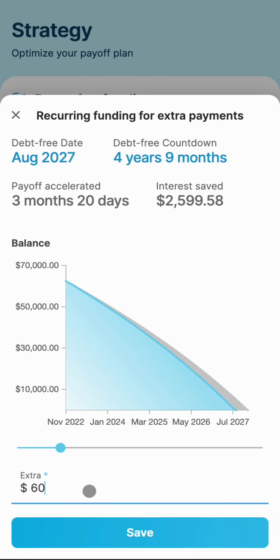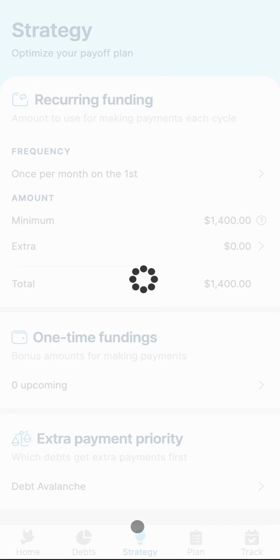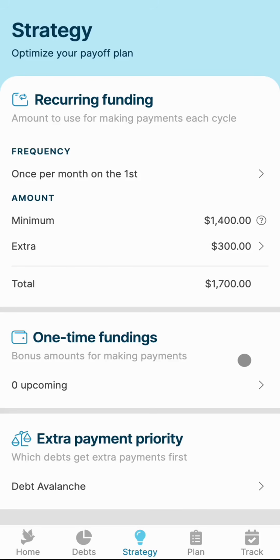So I'm going to set the $300 extra payment and save that. So we have the $1,400 plus the $300 extra funds beyond the minimum payments. So $1,700 a month we're going to be paying toward our debts.